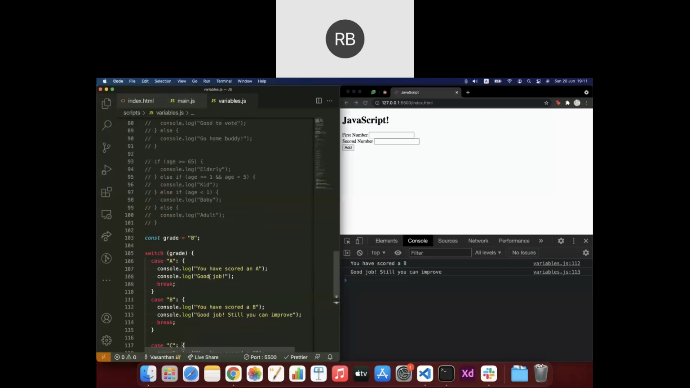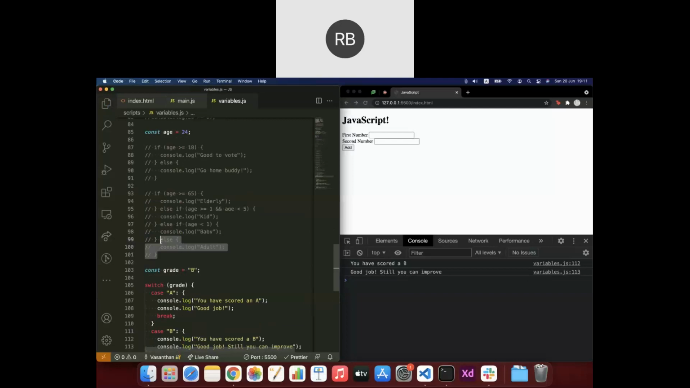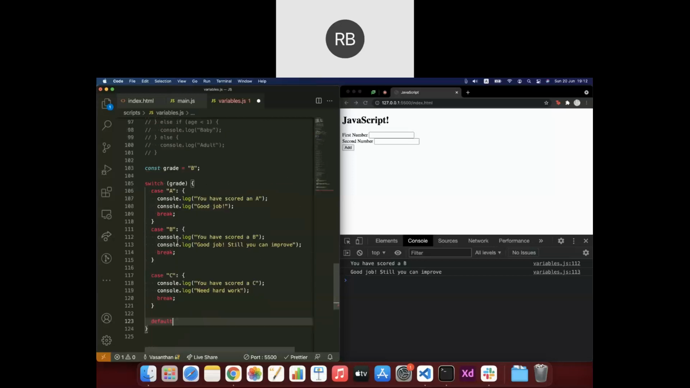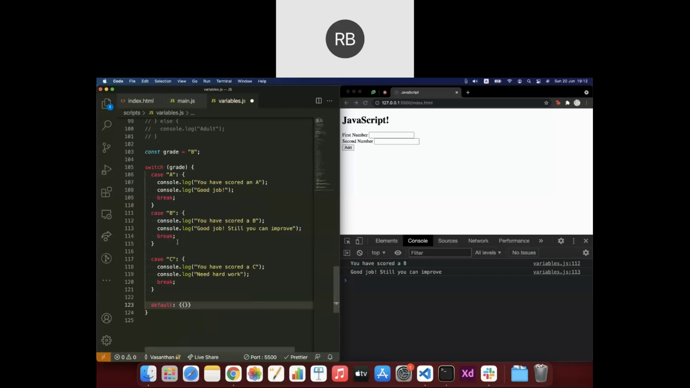And you saw that we have an else, right? In else, whenever no condition got satisfied before this else, we have multiple conditions here, right? When none of them got satisfied, it will come to else. In a similar way, we have something called default in the switch case. It is always written at the last.